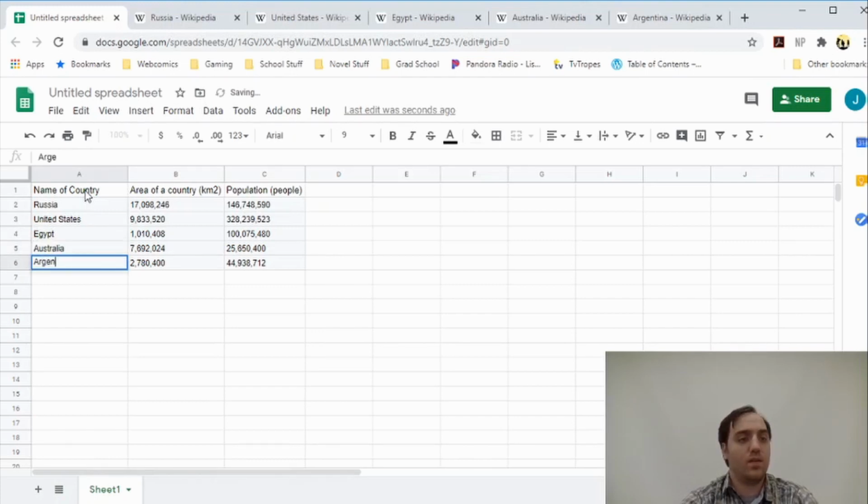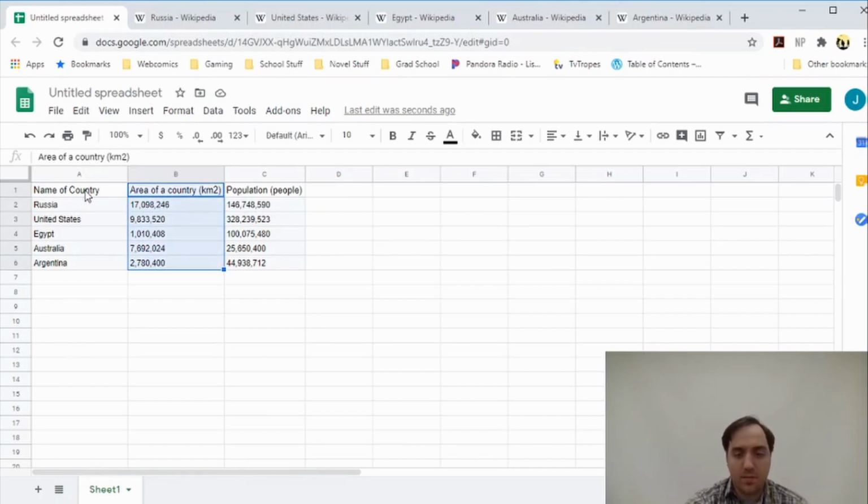Okay. Once you've got all your data in, you now need to make a graph. Highlight the numbers, and only the numbers, like so. Please make sure that there are no units in any of these boxes here. Again, it won't work if you have units. And notice how I'm leaving out the name of the country.